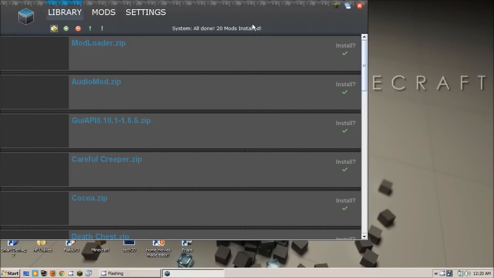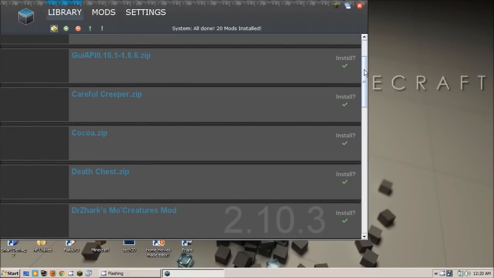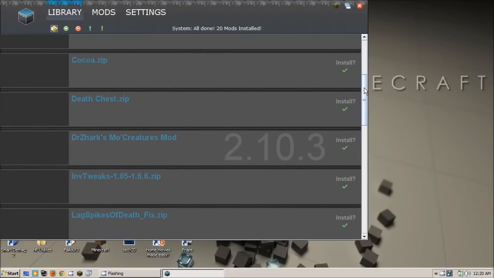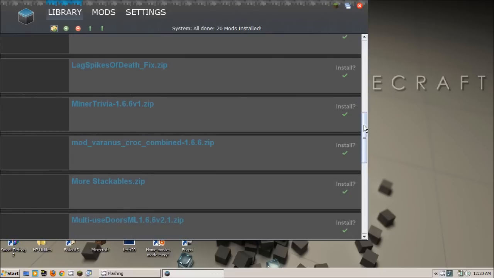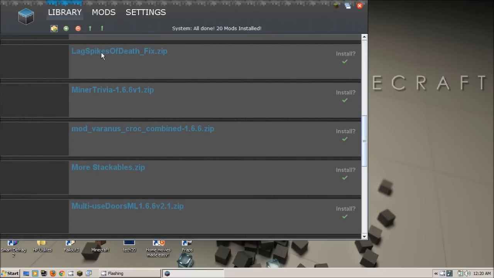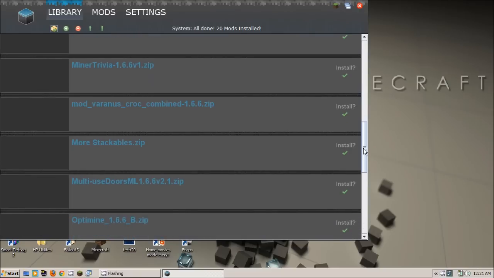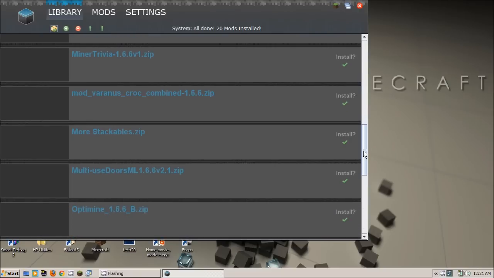But there's 20 mods installed now, because we have the mod loader, audio mod, GUI API mod, careful creeper, Coco, death chest, Mo Creatures, inventory tweaks, lag spikes of death, which is another mod that I forgot to include in the previous video where I was showcasing mods, but it's another part of the Optimine mod. It's just a little lag fix thing. I never really had too many issues with lag in the first place, but I saw it there and I was like, I better get it just in case. No lag is better than more lag.